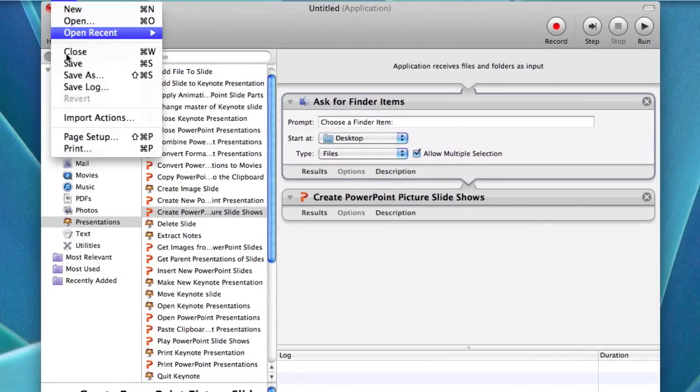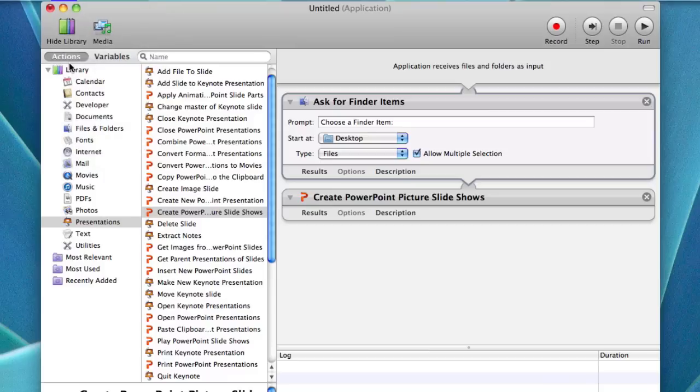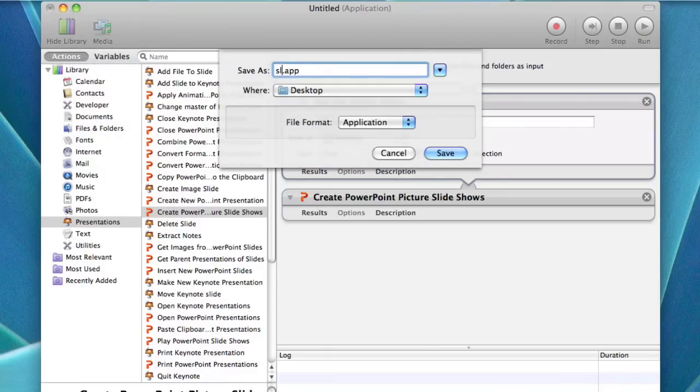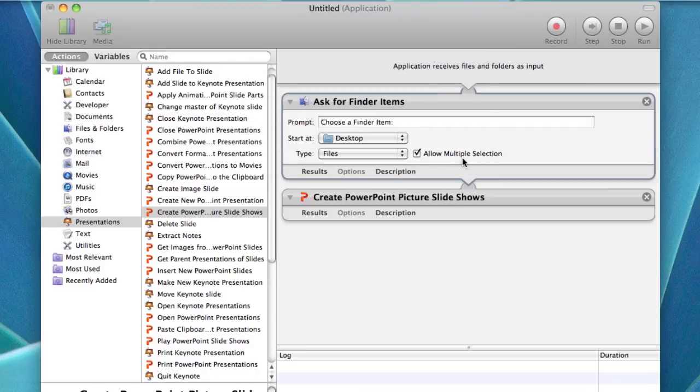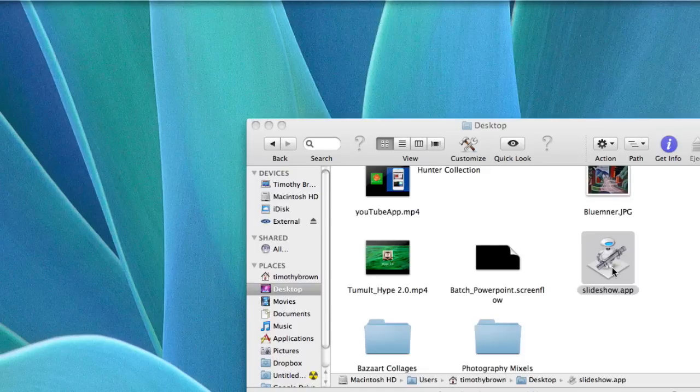Okay, let's just go ahead and save this Automator project. I'm just going to call it Slideshow. And I'm going to save it to the desktop so I can easily find it. I'm going to go ahead and minimize that. And here is my file.